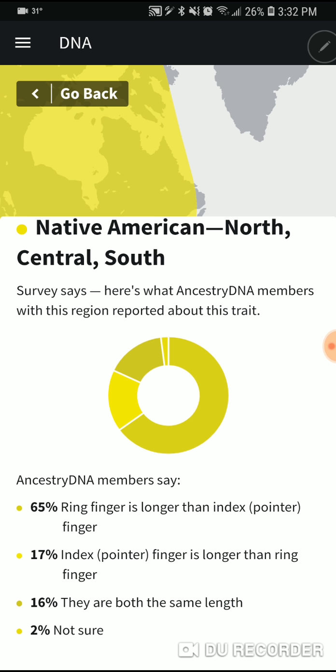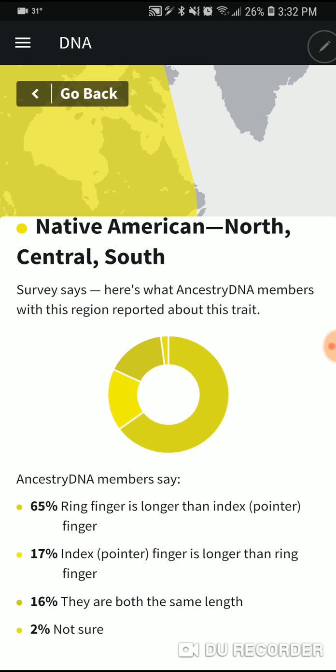Let's see, Ancestry DNA says survey says here's what Ancestry DNA members with this region reported about this trait. Ancestry DNA members say 65% ring finger is longer than index pointer finger. That's true. 17% pointer finger is longer than ring finger. That is not necessarily true. They're about the same size. Wish I could show you that. Rather not, though.